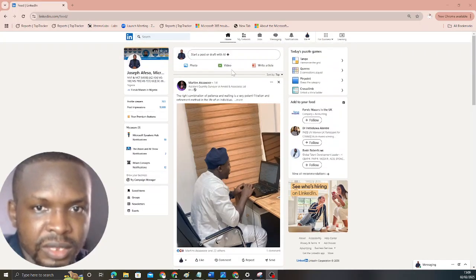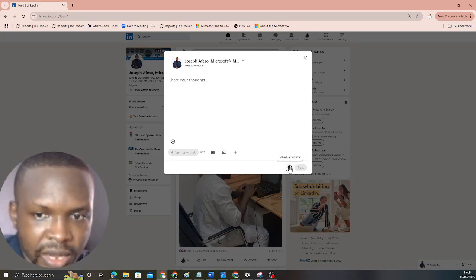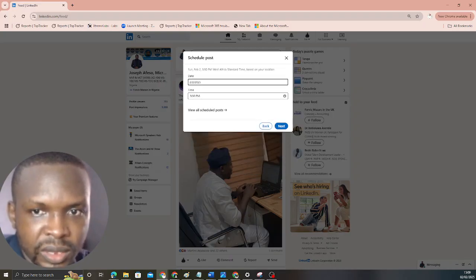So how you do that is you come to where you have your profile picture. Here you have photo, video, and write article. You can click on here, and then down below you see something like a clock, and that's where you see schedule for later. If you click on it, it will give you a date from which you want to schedule it.